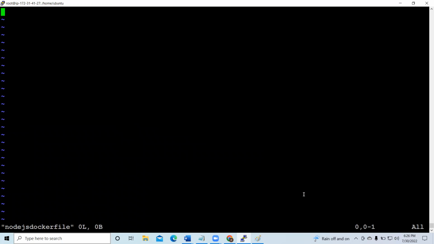Let me start to write a Dockerfile for the Node.js application. Say what you can do is FROM. Let me download one Node.js image first. Let me put Node version 12 or 13, whatever version you want, you can go for it. Take the image first.